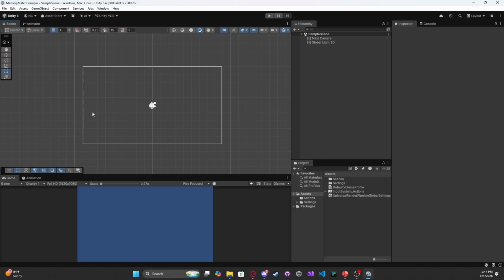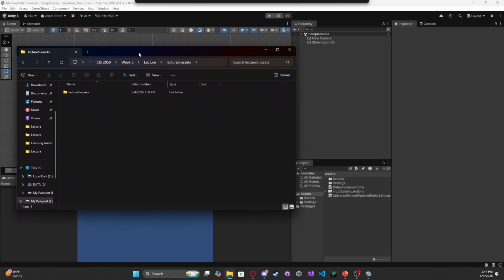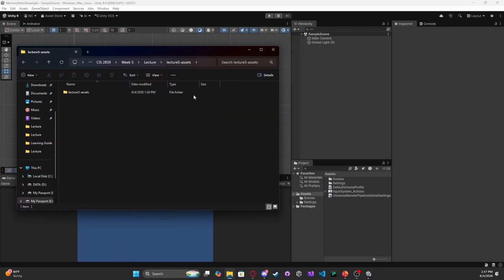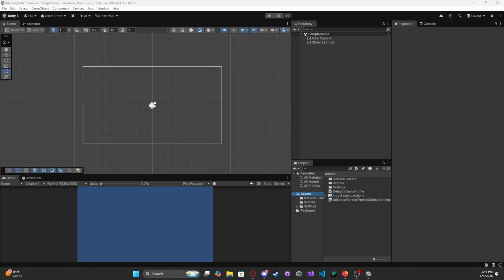So the first thing we need to do is import assets, okay? I've provided some assets on D2L in a zip folder that you can download. I've already extracted the assets, so I actually have them pulled up right here. As you can see, they're already extracted, but go ahead and download that, save it to a place you'd like, and then extract the zip folder. Then we're going to import the assets. All you have to do is click on it in the File Explorer, and you can drag over to Unity, and it will import the assets for you. Once it's in, we'll double click to make sure they're all here.